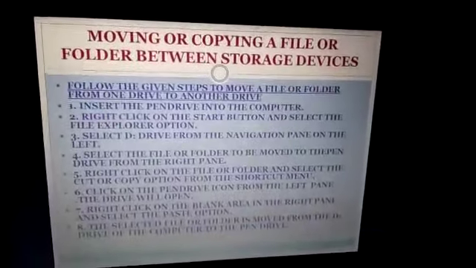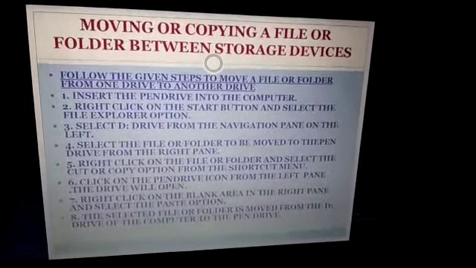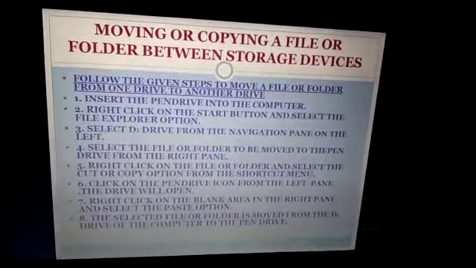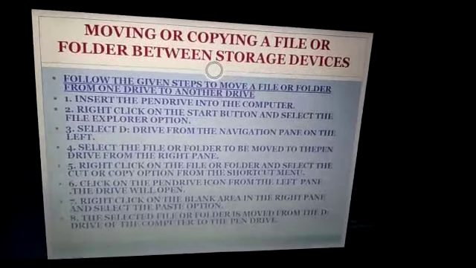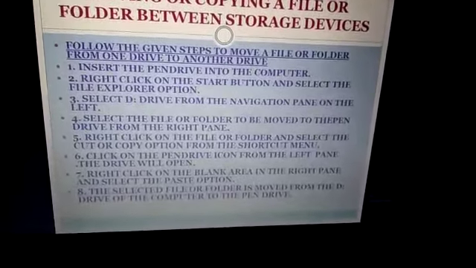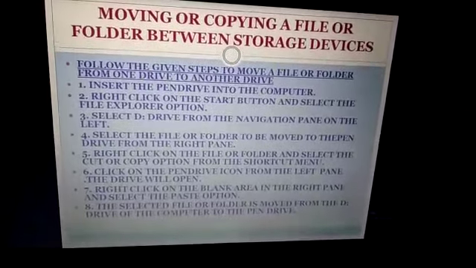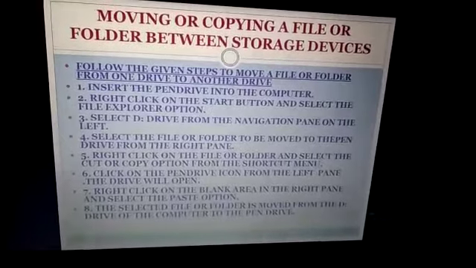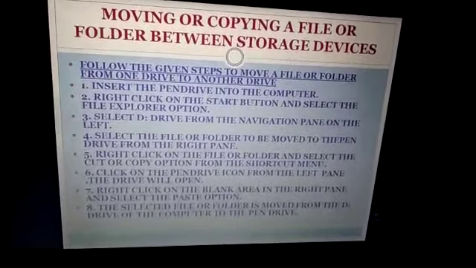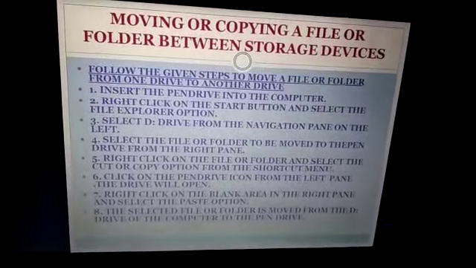So next is moving or copying a file or folder between storage devices. We have to follow these steps while copying or moving a file or folder between storage devices. So first step, insert the pen drive into the computer. So we know that a pen drive is a storage device, and here we are going to copy or move the file to the pen drive.